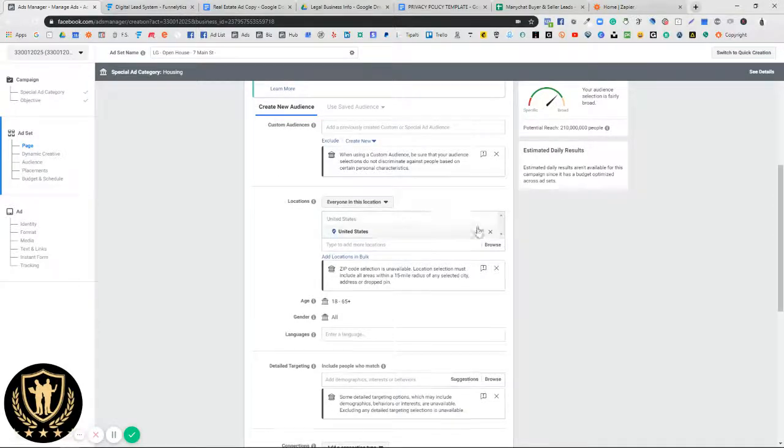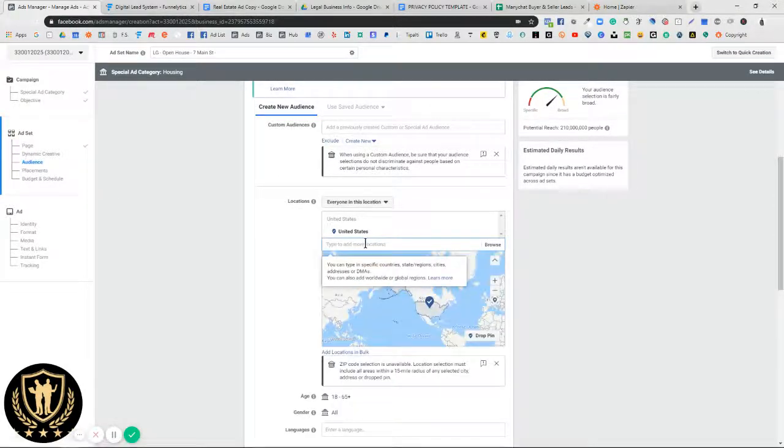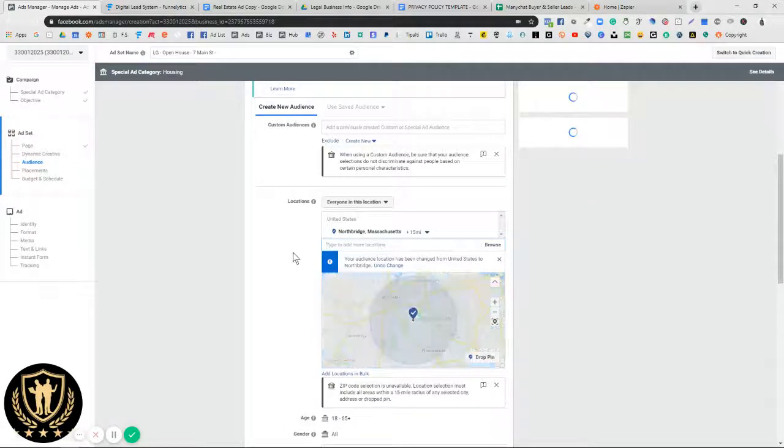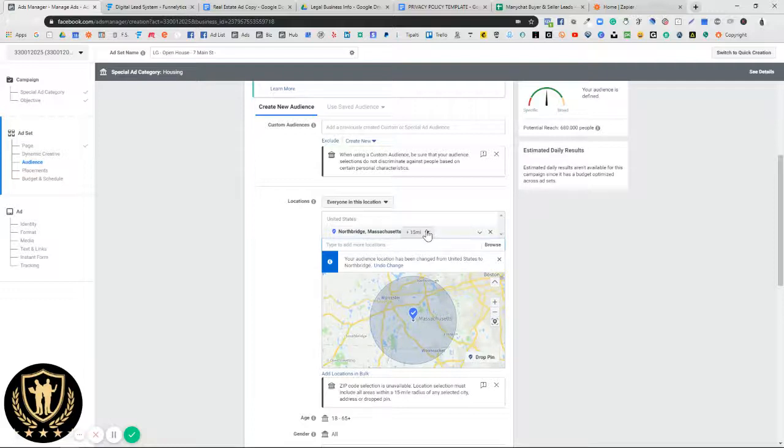So right here is where you want to choose your location. Now, I'm in Northbridge, Mass. And when you're doing real estate, you do not want to go over 20 miles because that's a pretty big distance. The best recommendation is 15 miles. I used to be able to go very, very low. Facebook put a stop to that. You can't do that anymore. You cannot do 1 or 2 miles. So now it's 15 and above.